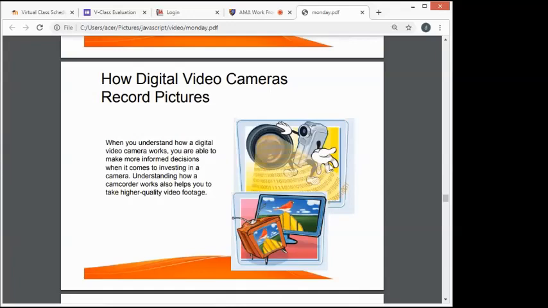Understanding how a camcorder works also helps you to take higher quality video footage. So digital video cameras translate the analog information received through the lens into bytes of data. Light from the image you are shooting enters the camera lens and focuses onto an image sensor located behind it.